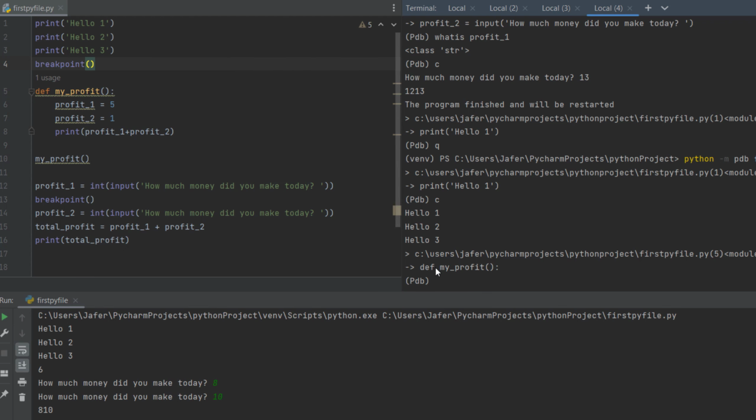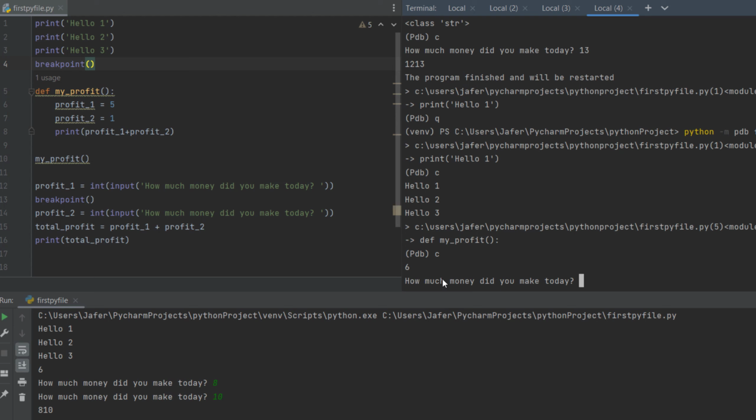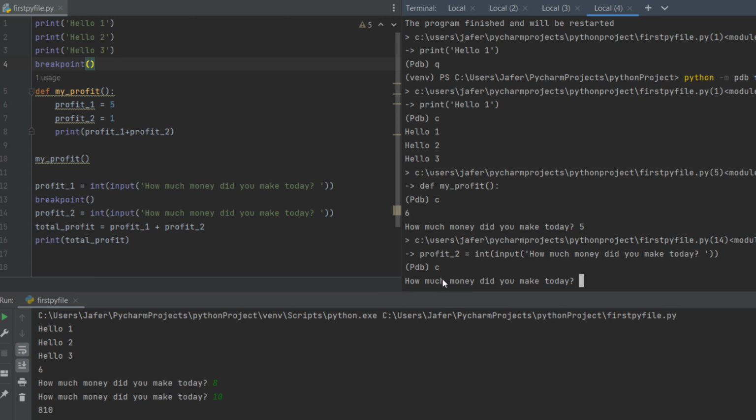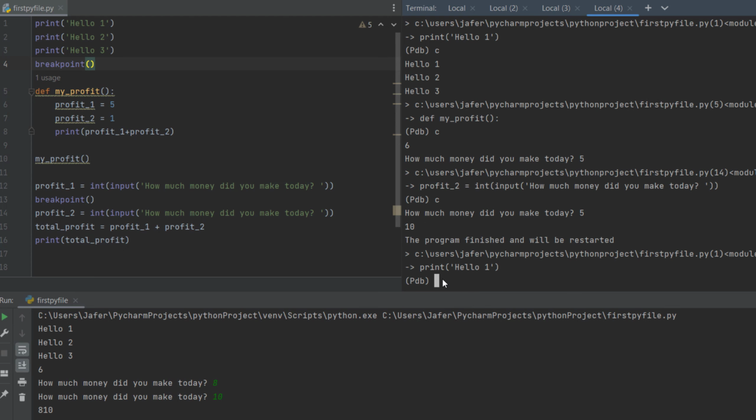We are on my function now, underscore profit, because it hit the breakpoint on line number 4. And now it should hit the next breakpoint. So it should do line number 12 and then stop at line number 14. So do C for continue. How much money did you make today? Let's do 5. And now we can see it stopped again because of the breakpoint. Do a C for continue again. And let's go with 5. And now we can see it's adding the values together. So that's why we've got 10.